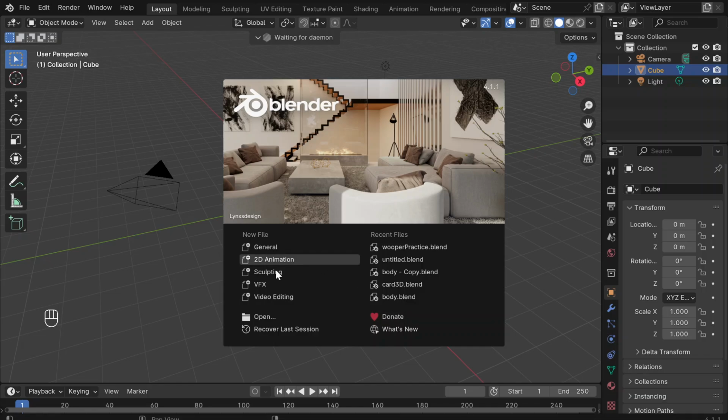So at this point, what we're going to want to do is make sure we've already visited the Google Drive or wherever we have our reference images stored. They should be provided. Download those and have them ready.